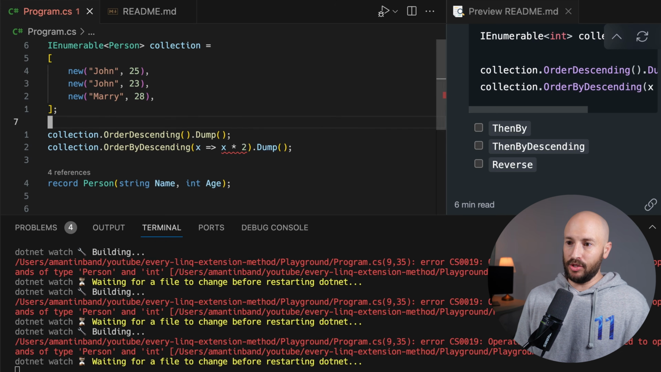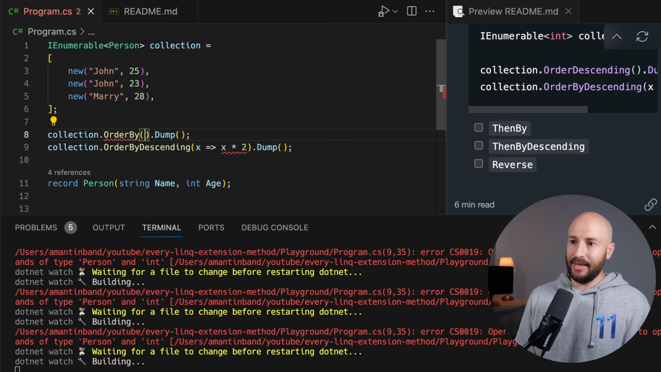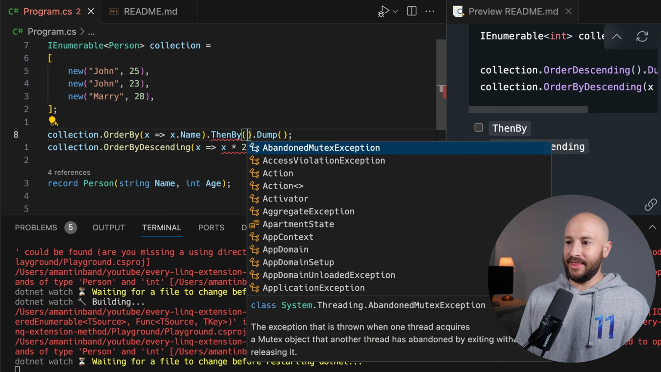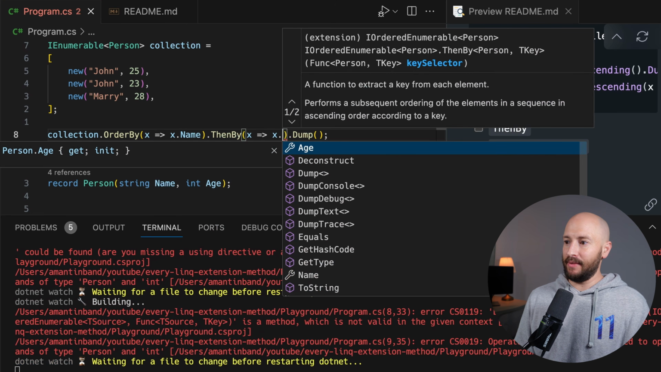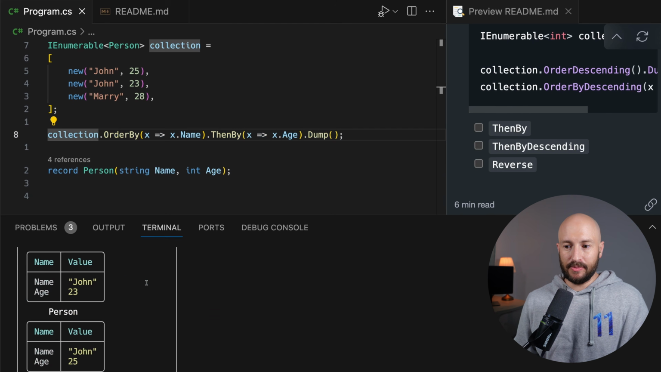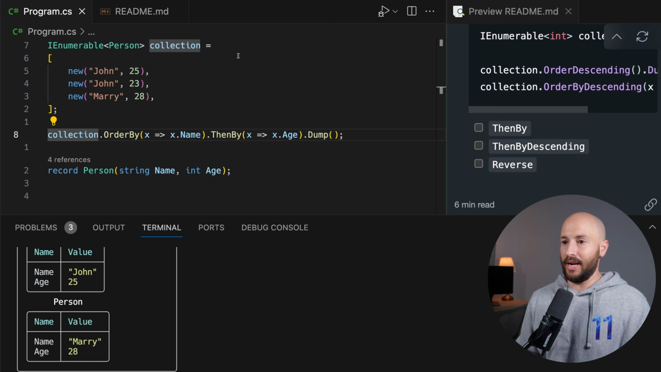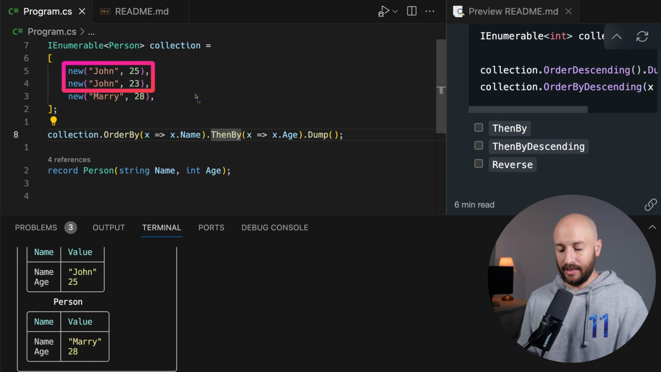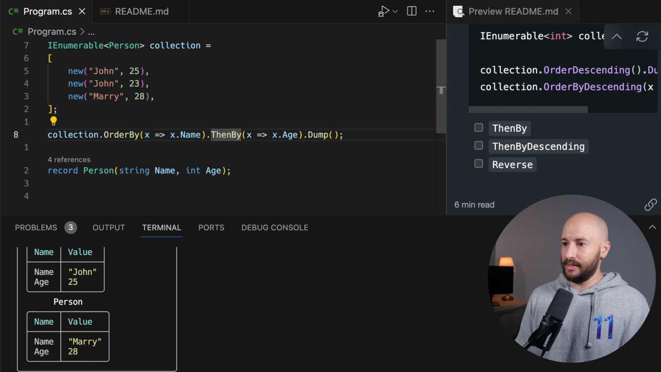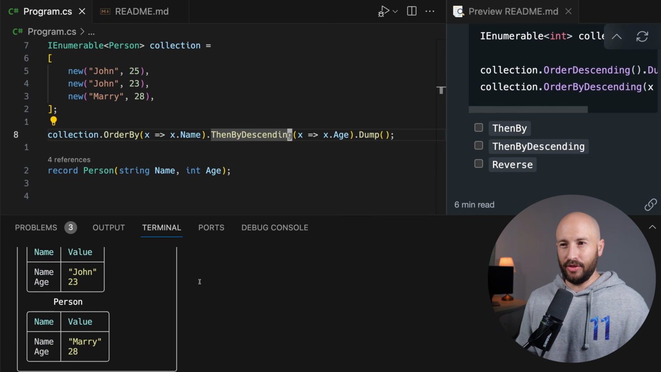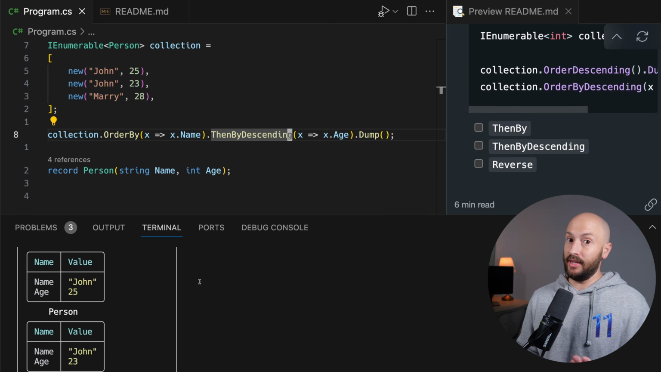Then we can go ahead and do the following. We can say OrderBy and specify over here that we want to order by the name. And then we can say ThenBy, and this time order by the age. Then as we expect, we get John 23, John 25, and finally Mary 28. If we want the inner ordering to be descending, then pretty simple. All we need to do is say ThenByDescending. This will flip the order of the two Johns, and we'll have 25 and then 23.